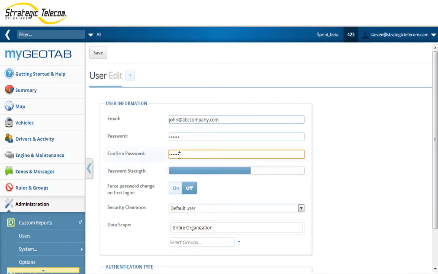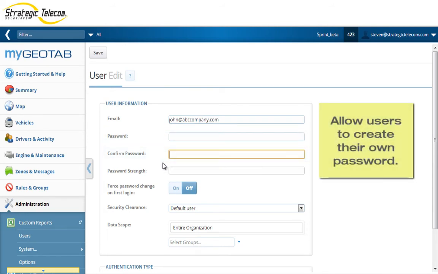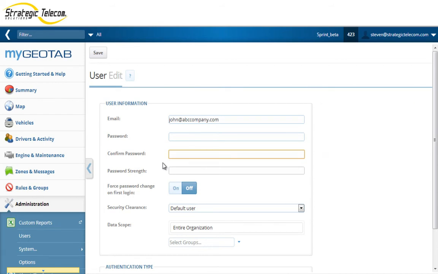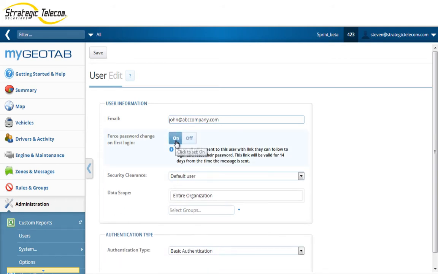Another option is to not include a password, but allow customers to select their own password the first time they log in. To use this feature, you'll need to select the On button under Force Password Change on first login. As this is selected, you'll notice that the password fields will disappear, and a note will show up letting you know that an email will be sent to this user that will allow them 14 days to select the link inside of that email to then be able to create their password when they log in.